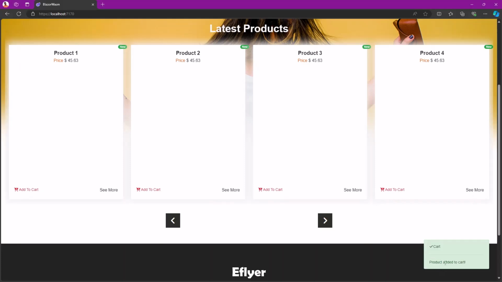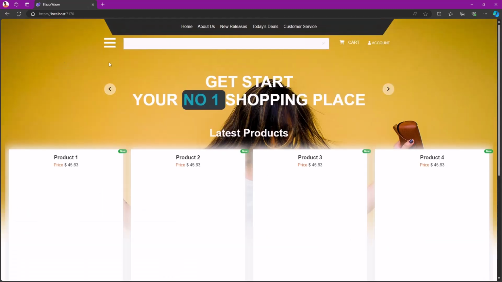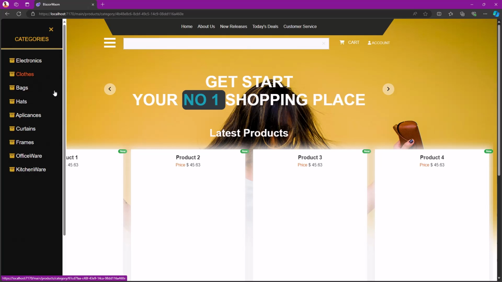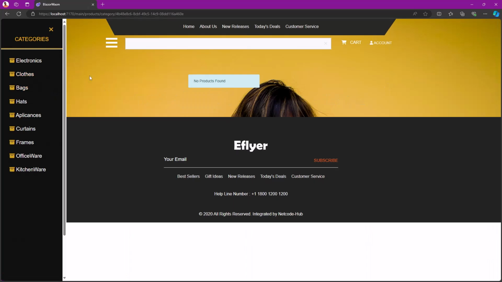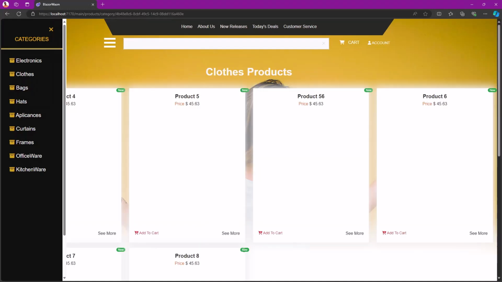Yes, you can see we have it. Product added to cart. This also added. Now click on this and I have product already added to cart. Okay. Now let's click on this. Let's go to clothes. We have this. Now if I click on this, I have the same thing. So this is also working.